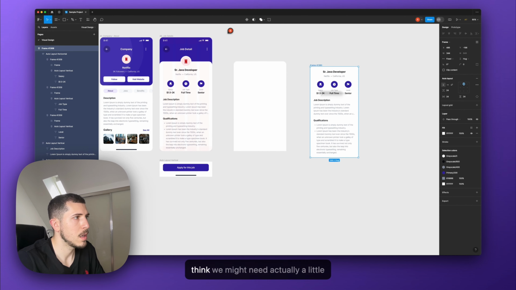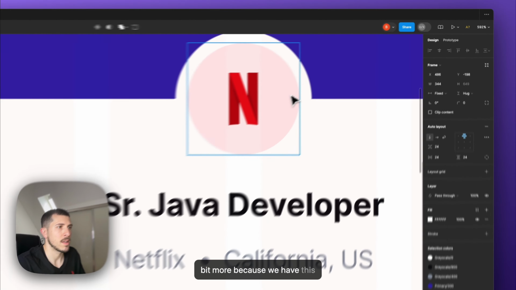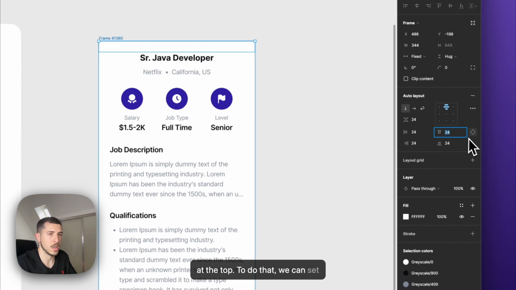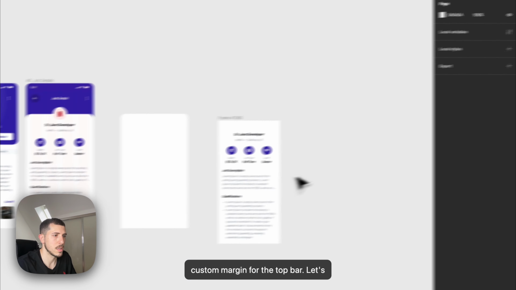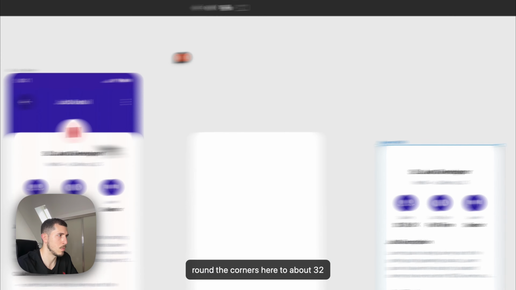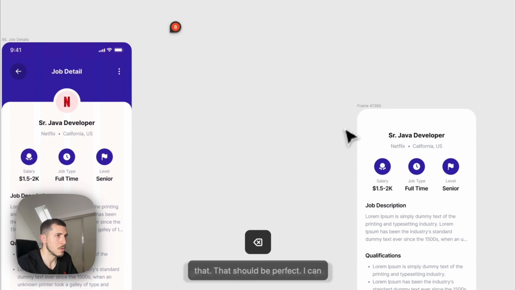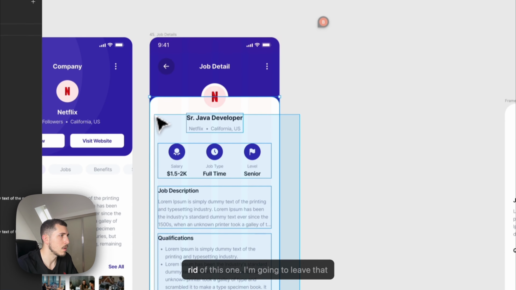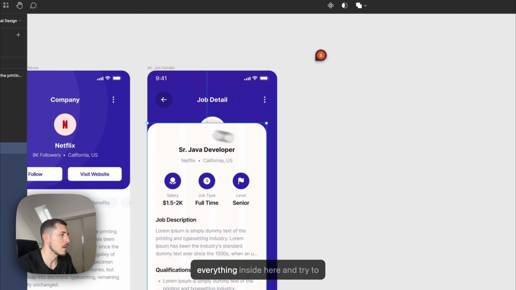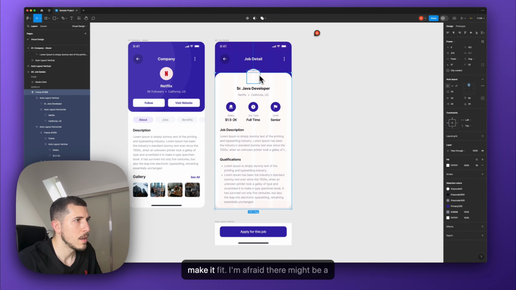And I think we might need actually a little bit more because we have this Netflix icon. So we need more space at the top. To do that, we can set a custom margin for the top bar. Let's say it's 64. And actually we need to round the corners here to about 32 to match what we have inside on that. That should be perfect. I can get rid of this, and I can probably get rid of this one. I'm going to leave that Netflix icon for reference, drag everything inside here and try to make it fit.